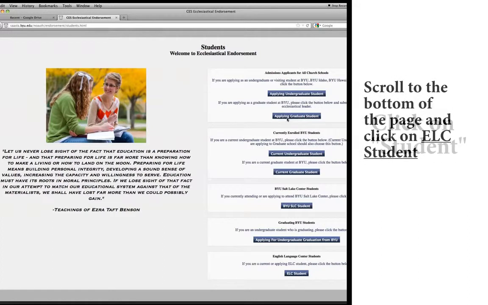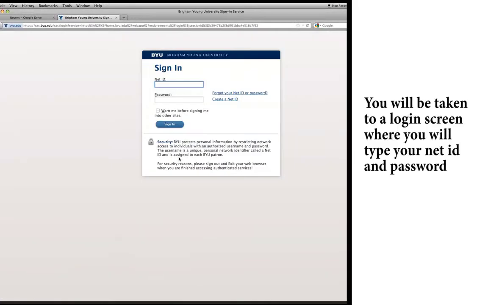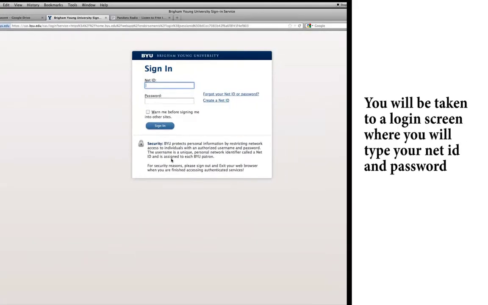After you click on Students, a new page will appear. You need to scroll to the bottom of the screen and find ELC Student. Click on that and it will bring up a new page, and you will see another box that also says Students. Click on that. You will be taken to the Sign In page. You must enter your net ID and password and then click on Sign In.